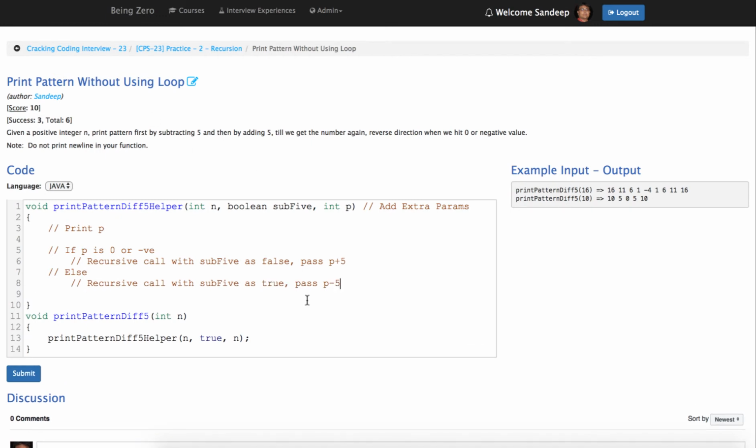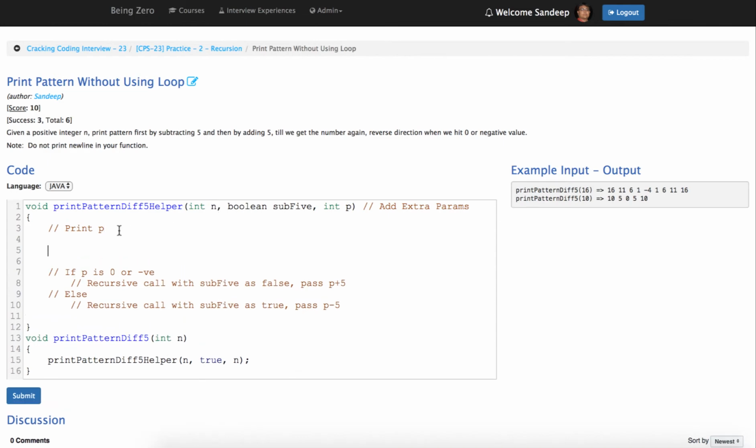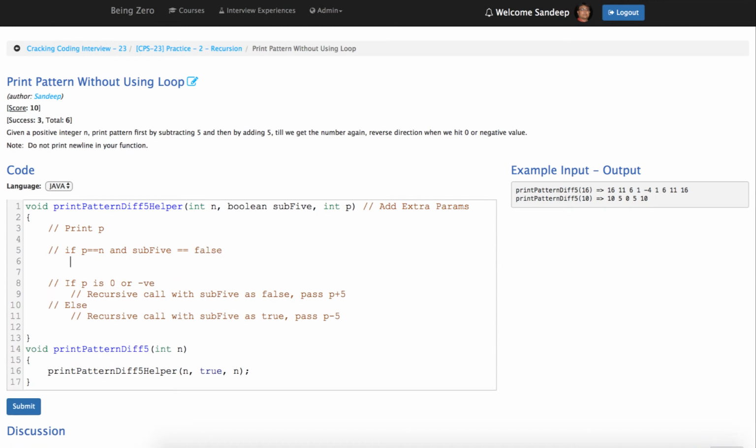Now the question comes, when do we terminate the recursion? Recursion has to be terminated as soon as p reaches n, and also after printing that final value of p. So the recursive base case we will fit in here if p becomes n and we are on the adding path. So we are adding again and again, and we will say subtract 5 is false. So this is where we return from the recursion. This is called our base case or confident case.